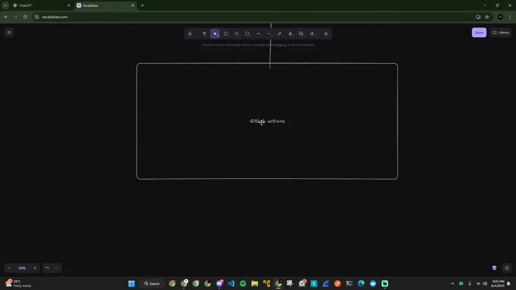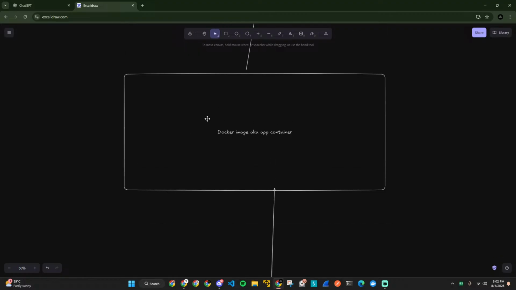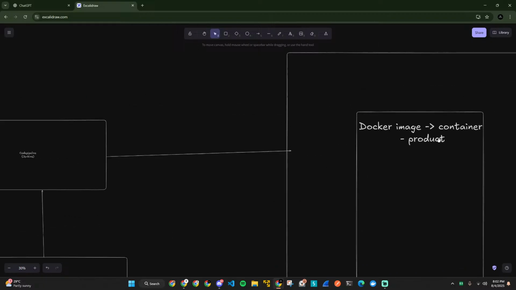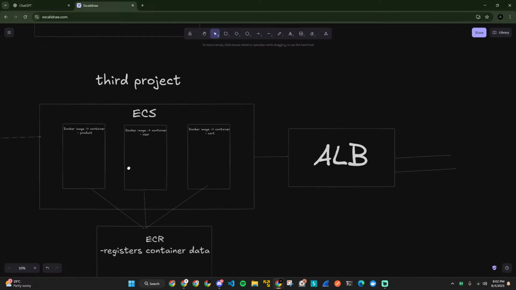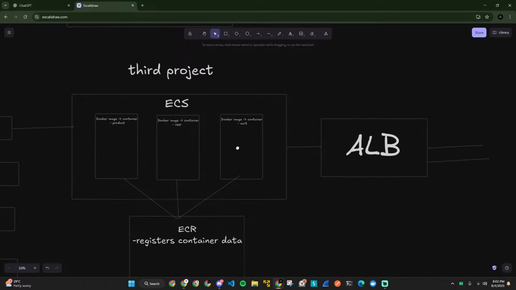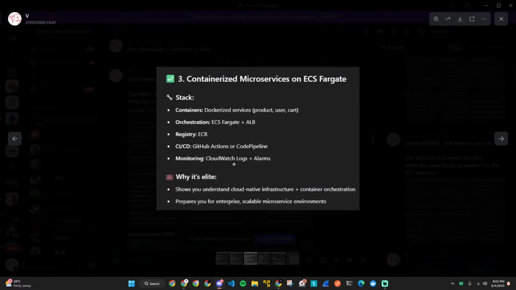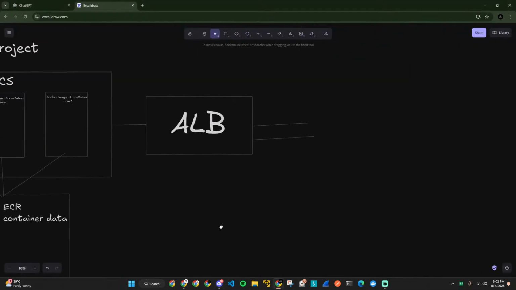So pretty much we have GitHub Actions, we have Docker image, we have container, K10 pod, CodePipeline, and finally those all serve the application's procedures for ECS. And then we have the ECR, which is registering the container's data. And then finally we have this is done. So CloudWatch logs done, ALB.